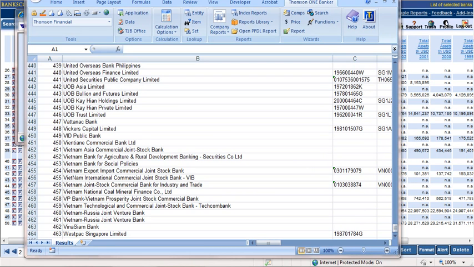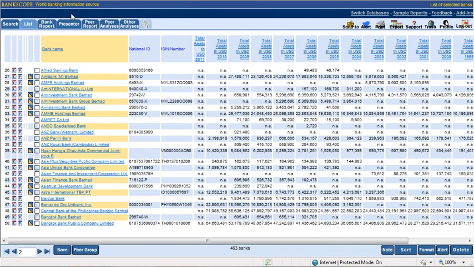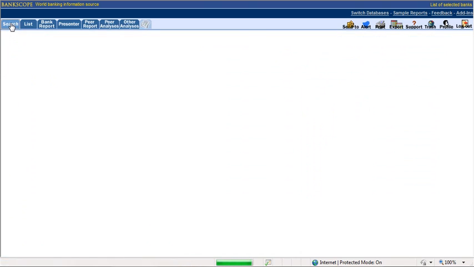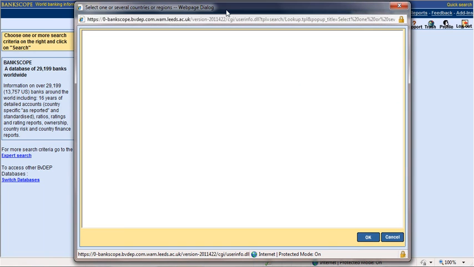Actually, I forgot to record how you generate the list. If you want to generate the list, you come here in the search area, and here I search by location. This is actually the first interface you come to in Backscope anyway. So you click Look Up, and here there will be a list of countries and areas you can select.